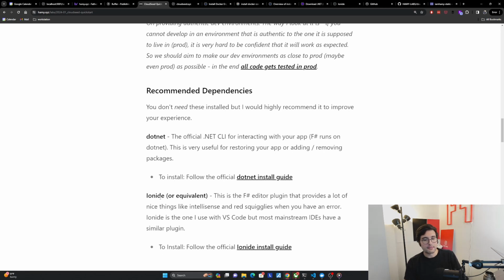The next one I would recommend is Ionide or equivalent. This is the editor plugin for F#, which allows you to get IntelliSense, control-click in to see the definition of things, and red squigglies when something's wrong. Yes, you can code without IntelliSense, but probably don't do that. It's just too much pain, not worth it. So definitely get that. It works with most mainstream editors, things like VS Code, Visual Studio, we got Rider. I'm sure there are plugins built for other things as well, so you can check it out here.